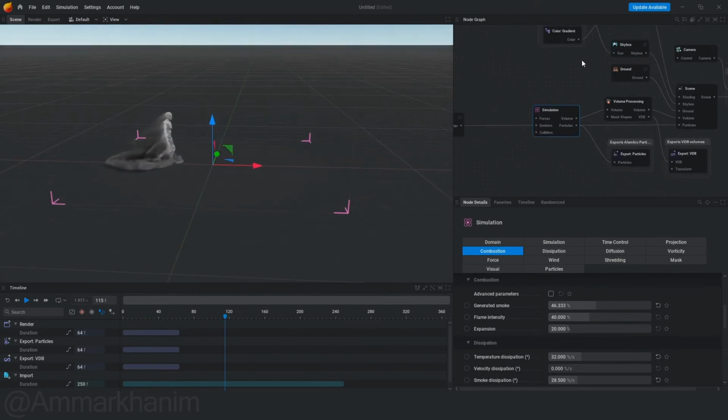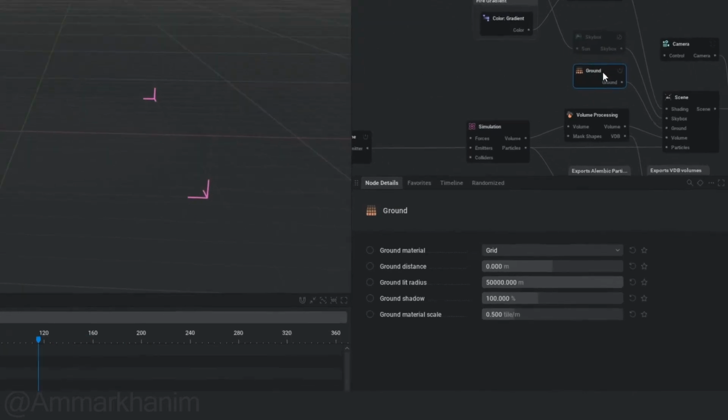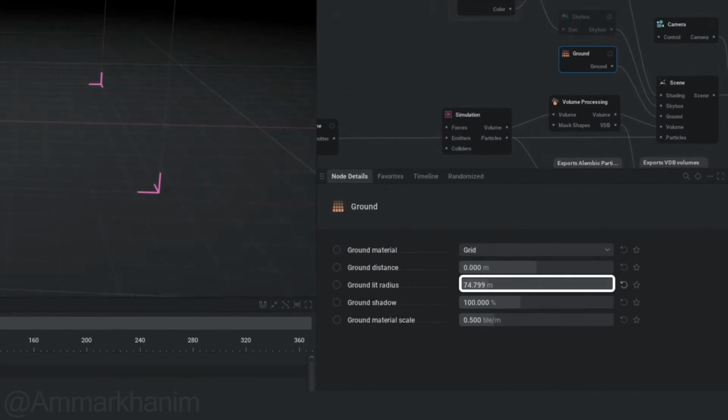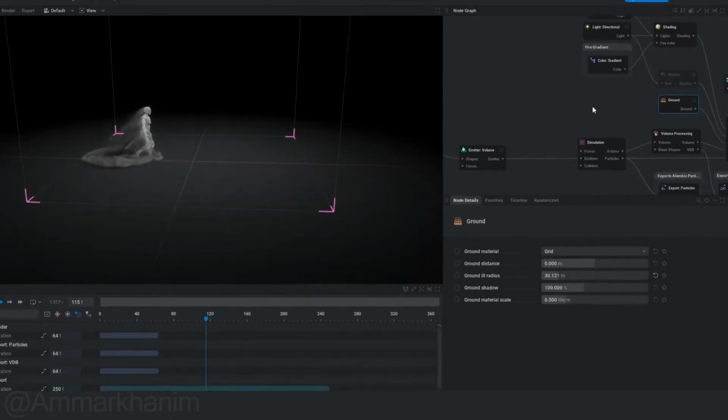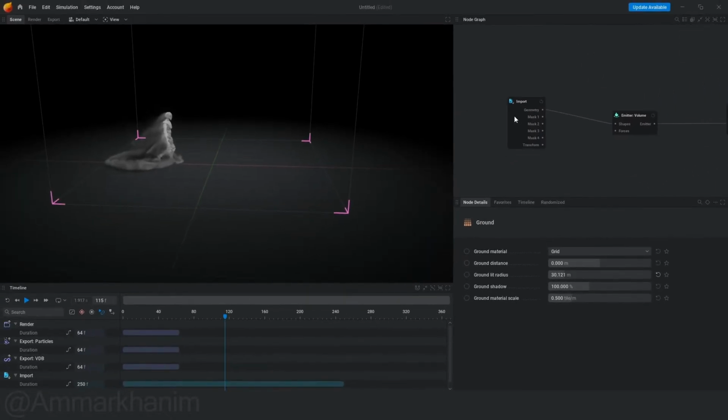Now let's set up our camera a bit. We don't need the skybox. Let's go to the ground. After coming to the ground, this is done. Set it here, and after that, we want only the smoke to be visible.